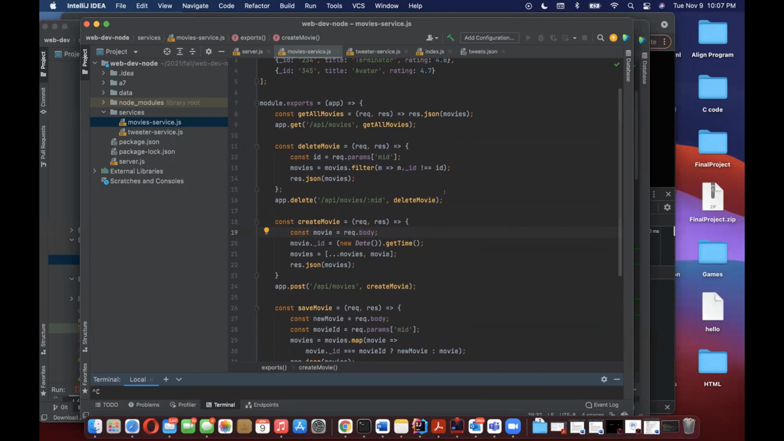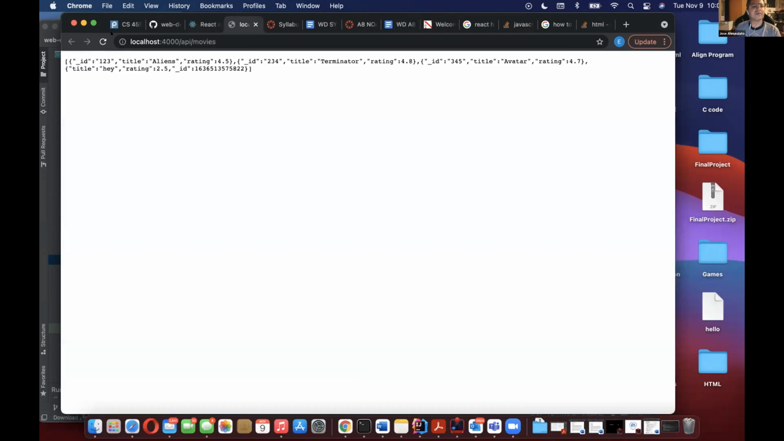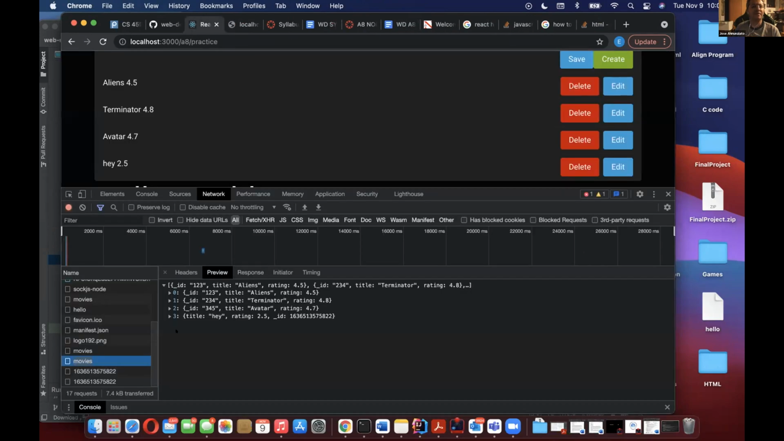Okay, delete says yada yada yada. You get the ID. Movies equals movies.filter. Wait, go back to the browser. Click on, so there's 1, 2, 3, 4. Click on the movies right above it. No, close that. Okay. Interesting. Title, rating. It's returning the same thing. Yes.